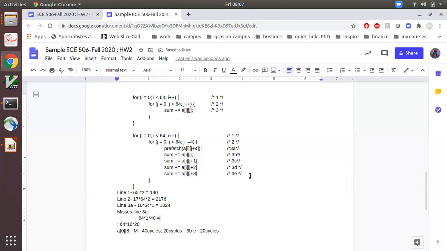So it's 64 into 40, which is 2560, and then 64 into 16 into 20, which is 20480.